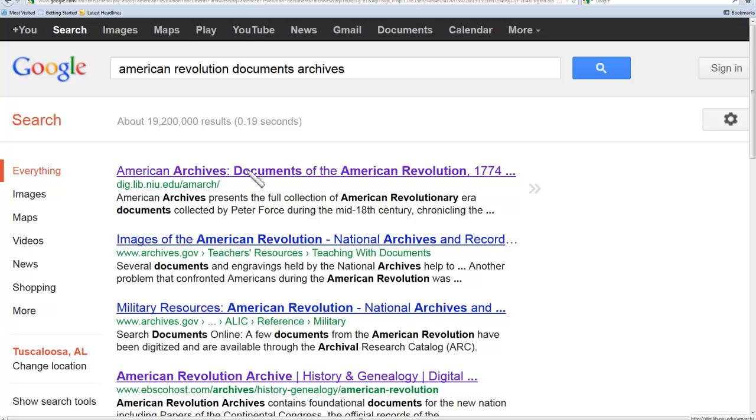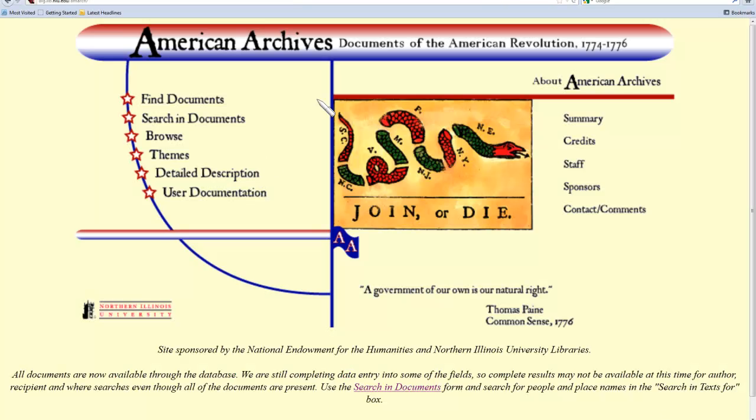This first website looks excellent. I click into here, American Archives, Documents of the American Revolution, 1774 to 1776, and I find out it was based on a collection created by Peter Force, the famous American bibliographer and collector, and it's sponsored by the National Endowment for the Humanities and Northern Illinois University Libraries. So that sounds like a good, credible site. Let's see how in-depth it is.